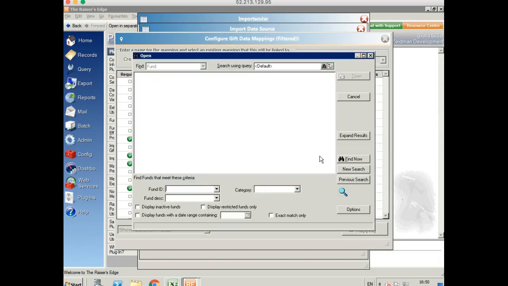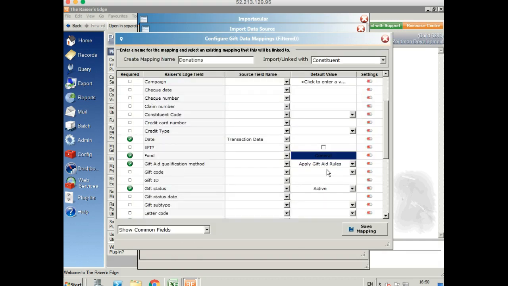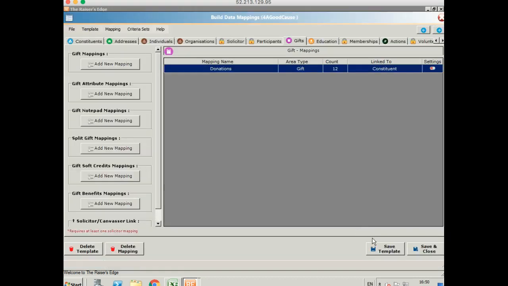So here, if I click on the fund, I can find any that I've got and choose one that's going to automatically map to there if I don't have it set up in my 4AGoodCause section. So I've just set up the basic data. Obviously you can set up far more here. And there are additional areas along the top that you can pay for to import into as well. They start at a low monthly subscription, and let us know if you'd like to trial any of those.